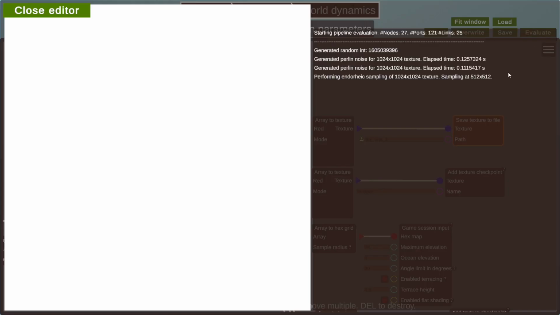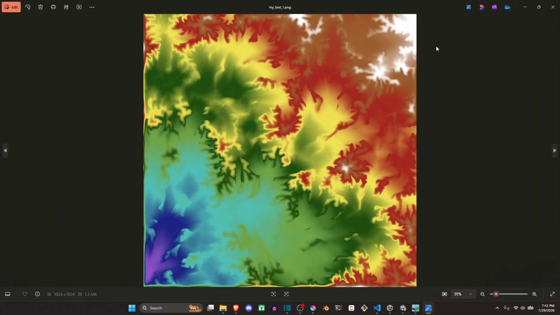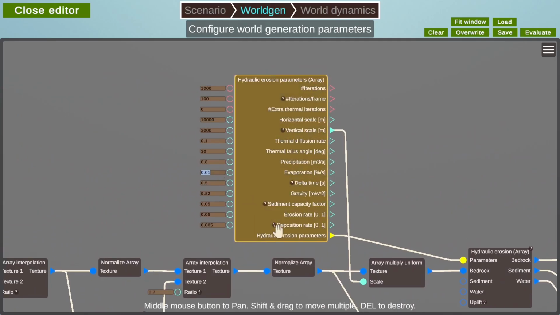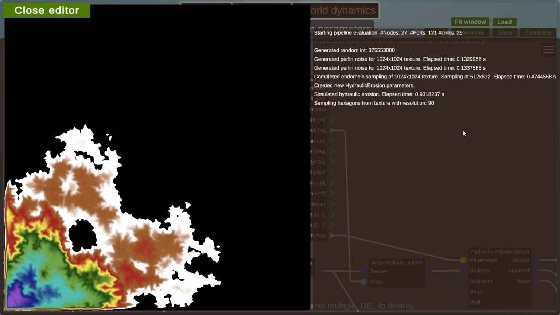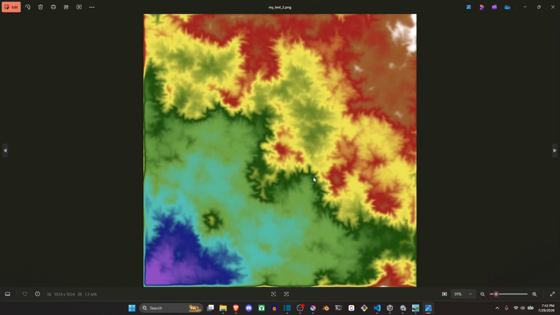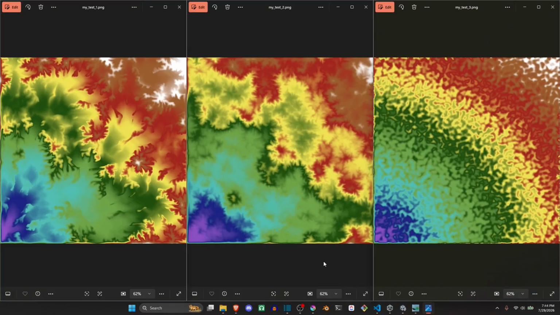Let's run the pipeline to save our generated texture. And here it is in the My Games folder. Let's change some erosion parameters, run the pipeline, and here we have another texture stored. This time, let's change the perlin noise frequency. Run the pipeline, and here is another texture. So now we can compare what effect our parameter tweaking had.